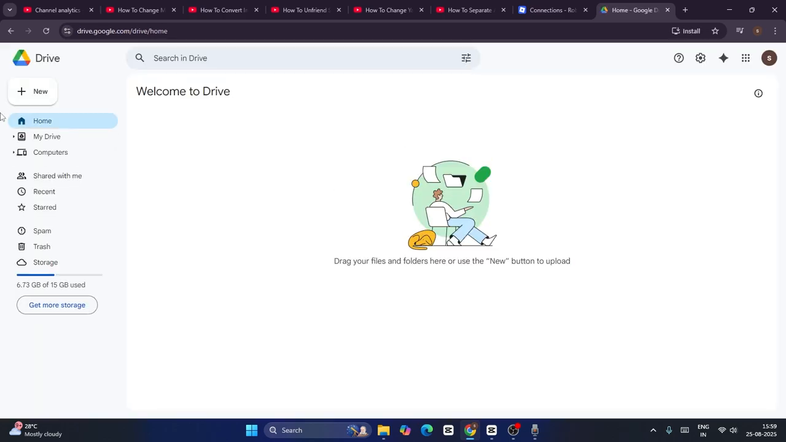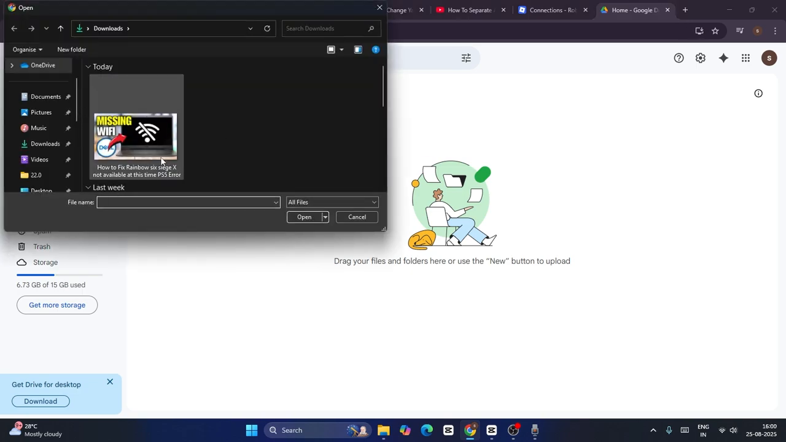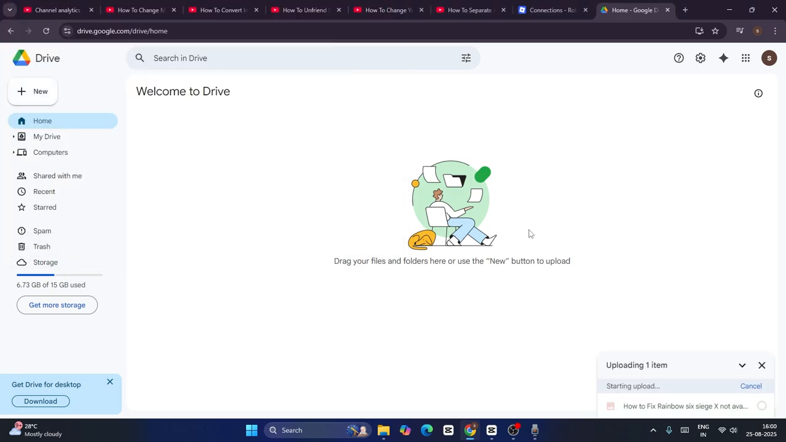Now we need to create a new item here. To do so, just click on New and click on File upload. Then you have to select this particular image, demonstrating it with an example. So I select this one and go for Open. Right now, this particular image has been added and it is getting uploaded.